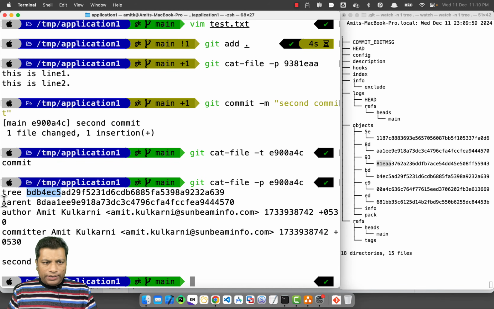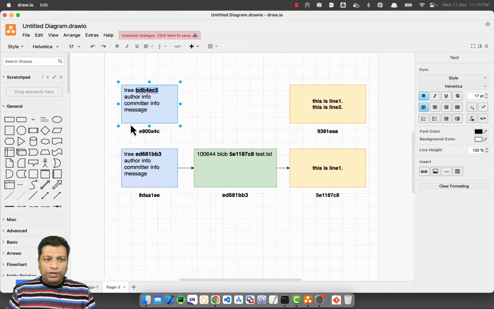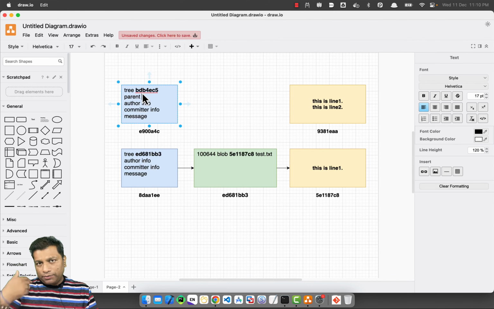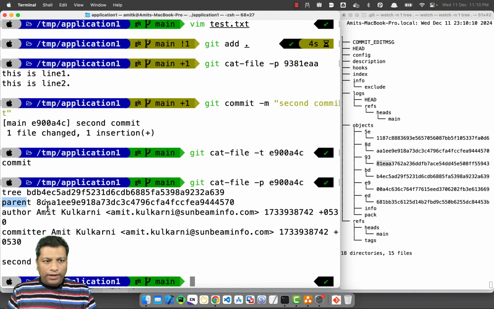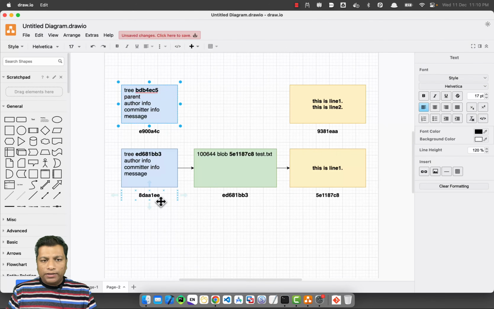But if you notice, it now has a parent. So before the author, I have a parent. And who's the parent for this? The parent is nothing but the previous commit. If you look at this, it's 8A, 8D-A1EE. If you look at this one, it is exactly the same as what we have shown here.